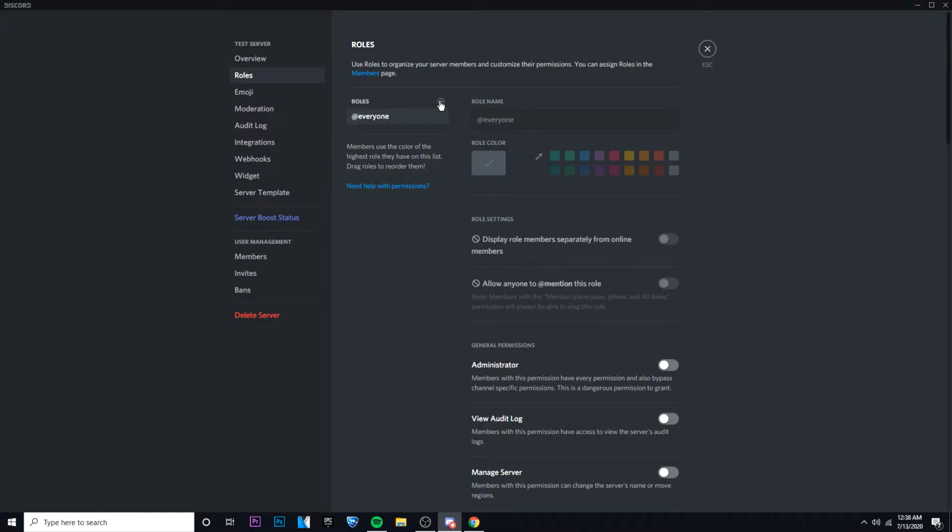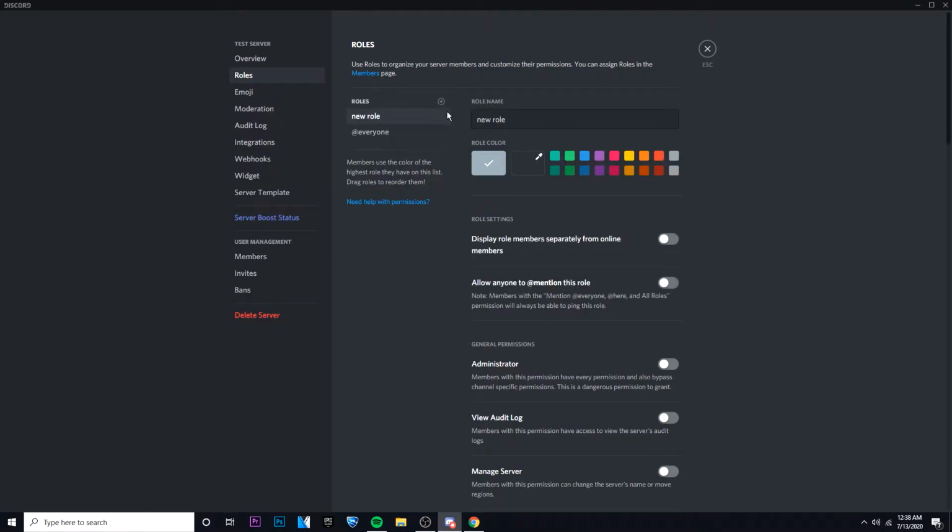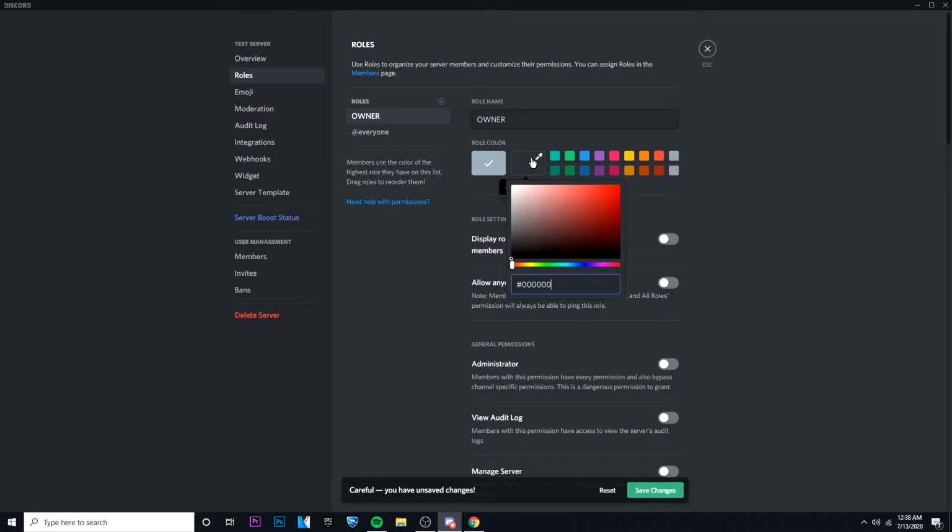And here we go. We can add a role by clicking on this plus button, and then you can name it whatever you want. I'm going to name it owner, and then you can give it whatever color you'd like here. You can even go for a custom one. I'll go for a red, and then click on display role members separately from online members. This is going to make it very clear on the right hand side that you are whatever role you are.